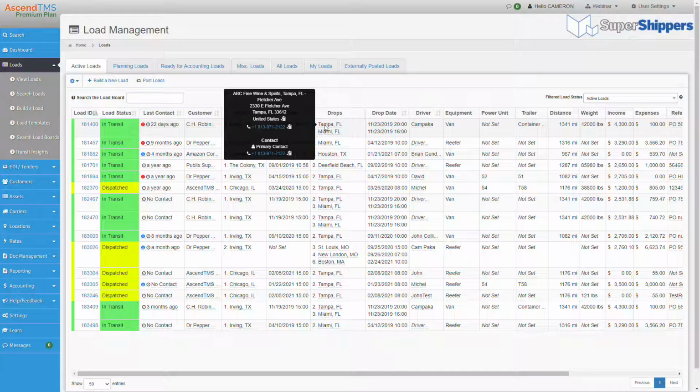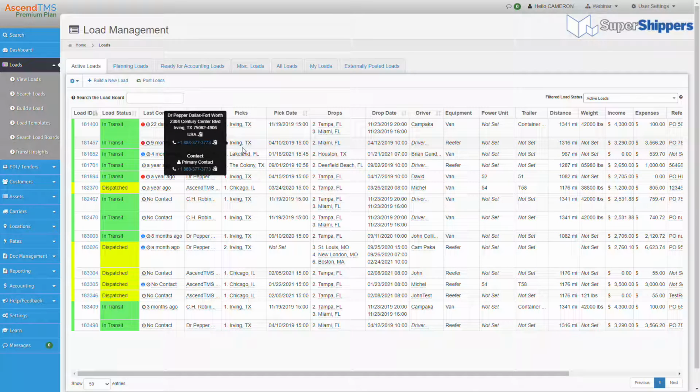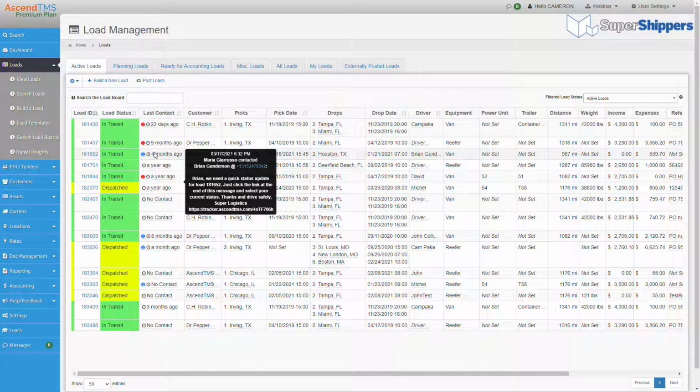And if you click on them, left click specifically, because right click actually has a completely different function inside, and we'll talk about that here in a little bit as well. You'll be able to see that you have ABC Wine and Spirits from Tampa, Florida. You have the full address of the location, and you'll be able to see the contact information. This applies to anything with that underline. You can get your driver information, you can get your reference numbers, you can get anything that you've inputted while building the load, which is the case for everything except the last contact, which is going to be based off of the check calls that you can do in the system. And we're going to talk about check calls here in just a little bit.